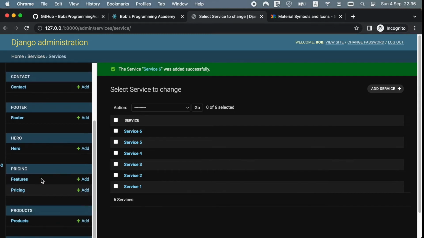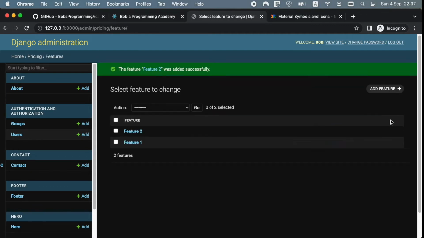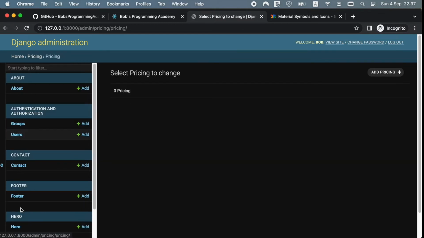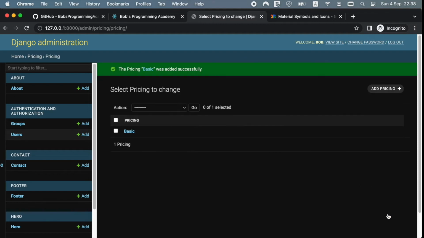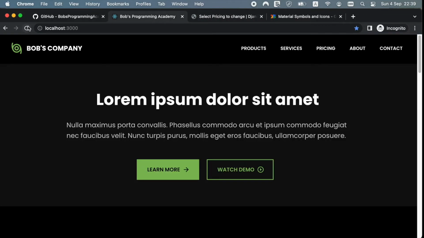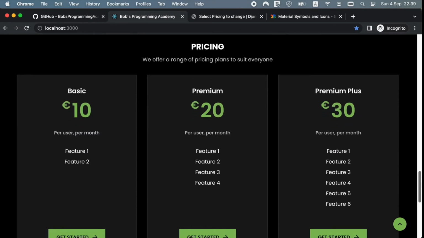In Django admin, click the Features link and then click Add Feature. I will add 6 features. Next, click the Pricing link and then click Add Pricing. Enter the title, price, and currency symbol of the first pricing plan. Next, select features that are included in this plan. Click the Save button. Let's add the data of 2 more pricing plans. We refresh the page and we now have the data in the pricing section of the enterprise website.